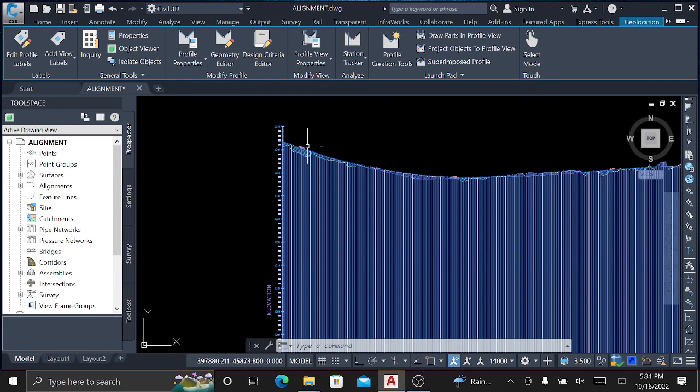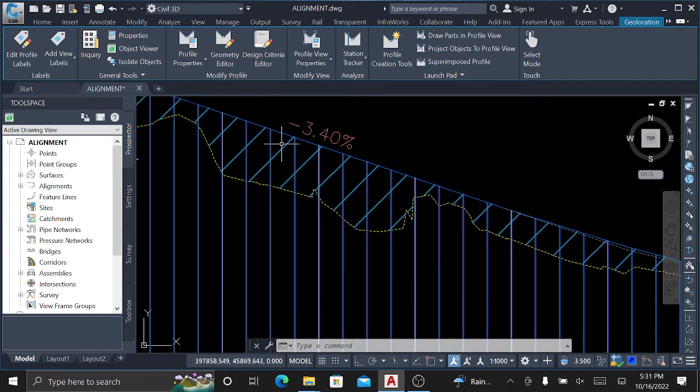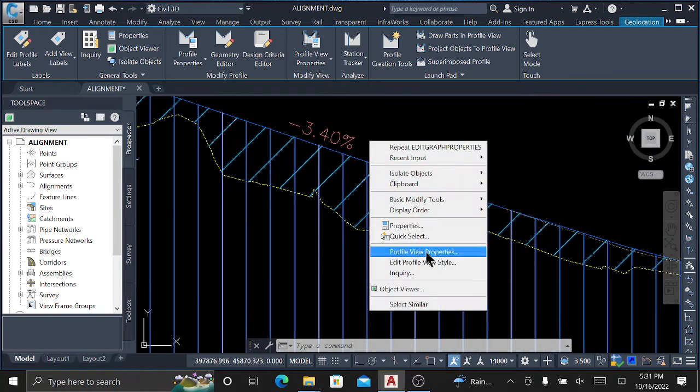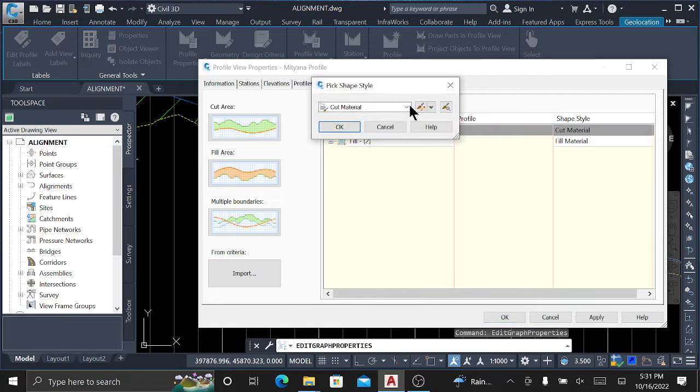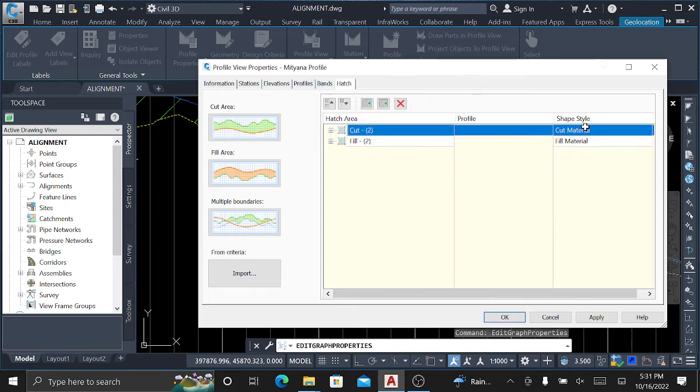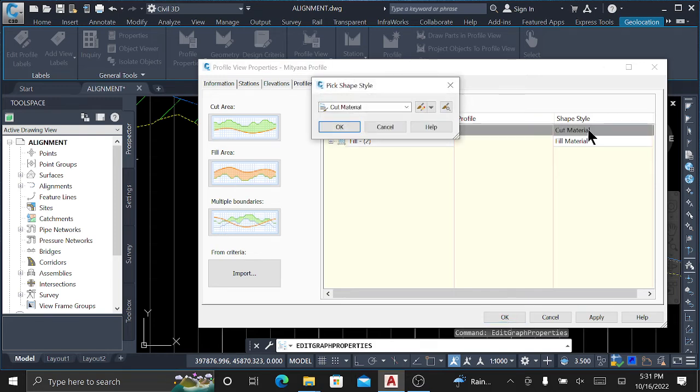Okay, so we are going to continue. You can edit these hatches. I can go through that quite quickly. Remember this. You're going to select this, properties. Now this shape is what we are going to be changing. This cut material, I want the hatching to be a little bit more consecutive than it is. So what I'm going to do, you come here to your shape style, double click on cut material or just click once. Then you come here, then let's edit the current selection, okay?